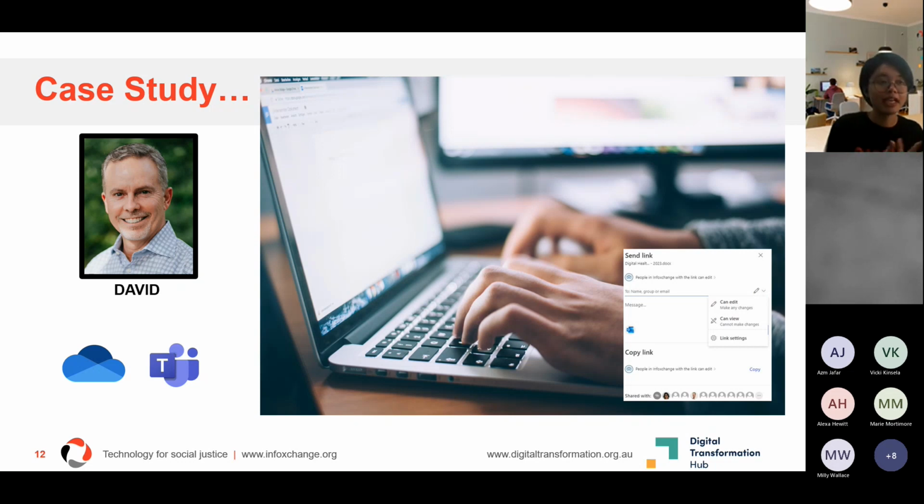So that's one of the case studies of how you can use OneDrive and Teams for collaborations, to edit and manage documents in real life, instead of creating so many versions of the same documents. You now can just use one single document with version history to manage the documents in real life.